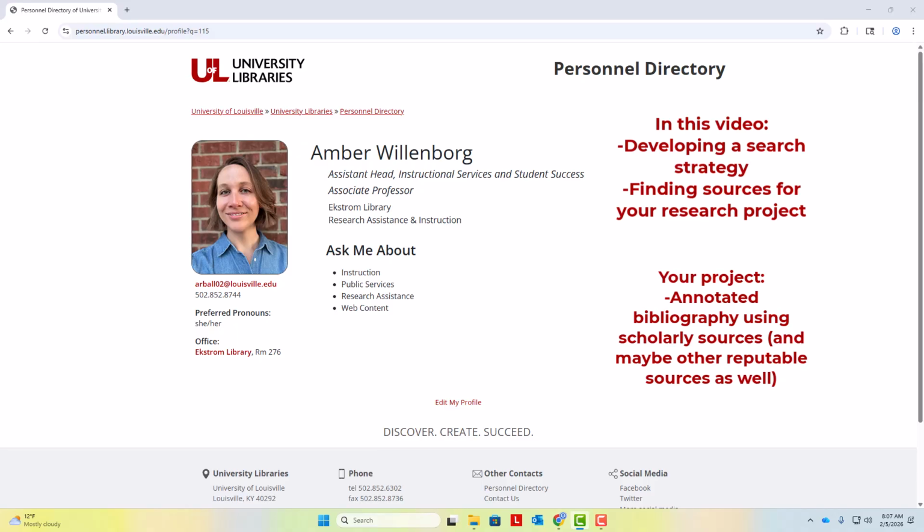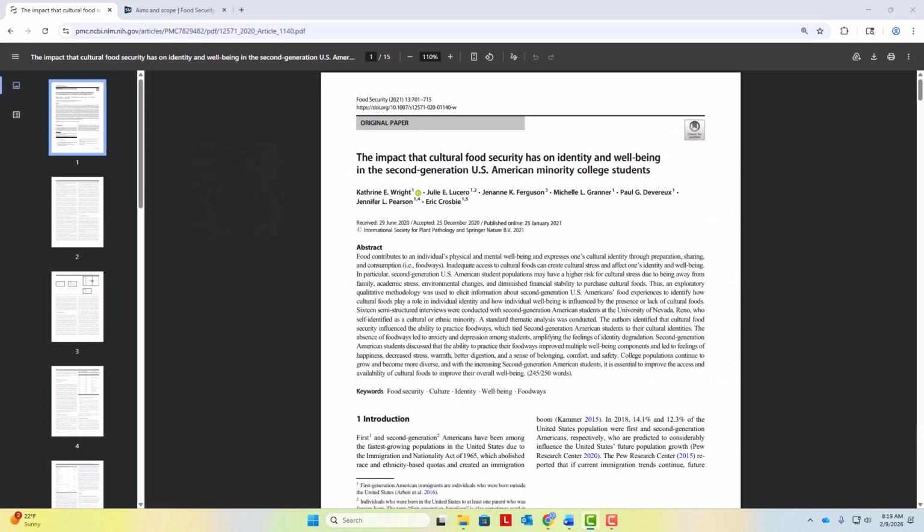We'll start by talking about scholarly sources, also called peer-reviewed or academic sources. Let's take a look at this article, The Impact That Cultural Food Security Has on Identity and Well-Being in the Second-Generation U.S. American Minority College Students. This is a scholarly source, but how do we know? First of all, we can read the abstract to see that this study sought to elicit information about second-generation U.S. Americans' food experiences to identify how cultural foods play a role in individual identity and how individual well-being is influenced by the presence or lack of cultural foods.